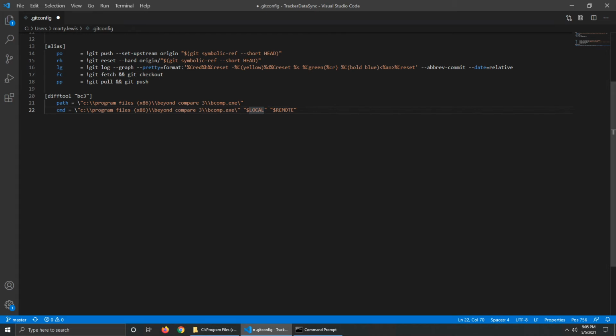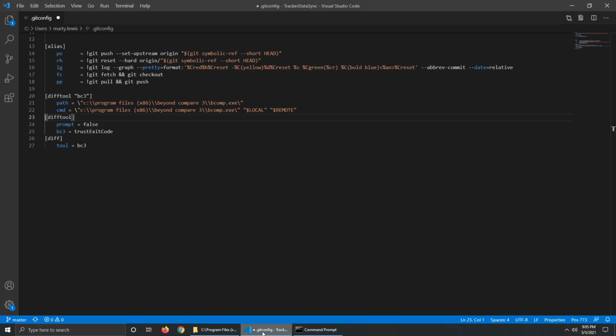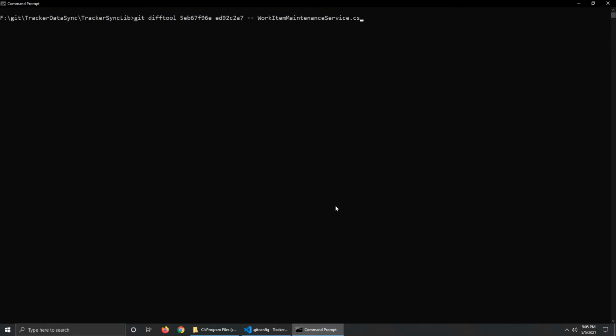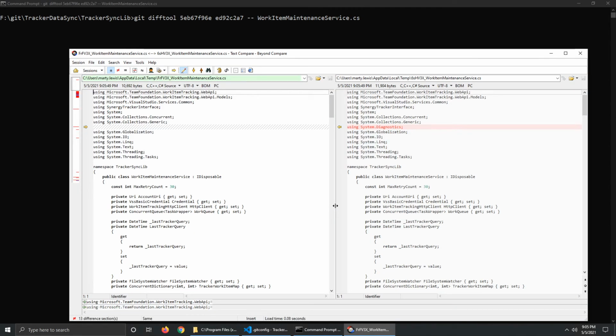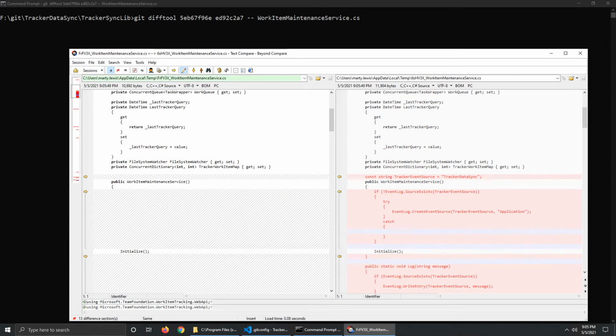Next, we will tell Git not to prompt for the diff tool and to trust the exit codes from Beyond Compare 3. And finally, we will also tell it that the default diff tool should be BC3. At this point, if we run git difftool instead of git diff at the command line with the same arguments as git diff, and also if we save our change, our diff will run up in BC3 instead of the command line interface. However, we're not quite done yet.